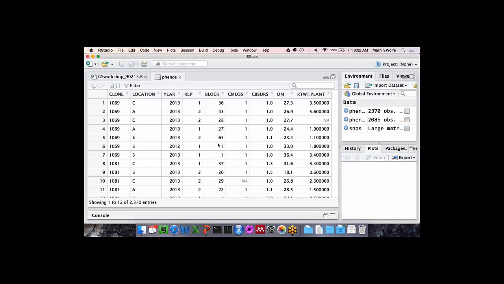I'm guessing that most of you find that the phenotype data set is pretty straightforward. I've provided 4 traits and then some design variables that we'll need to account for.